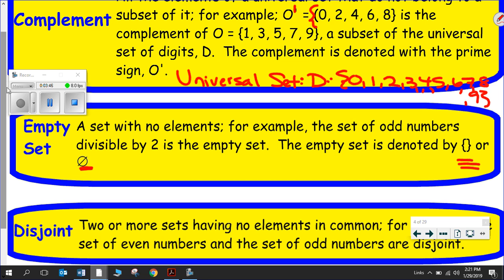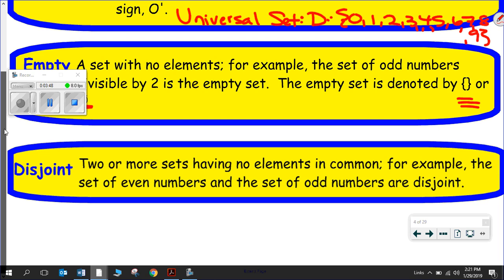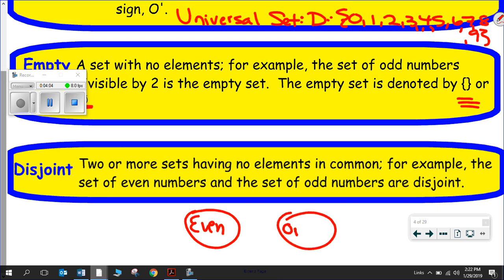The word disjoint just means when you have two sets that have no elements in common. So for example, we just talked about even and odd numbers. Those elements are disjoint. If I were to draw a Venn diagram, I would have all of my even numbers in one circle and all of my odd numbers in another circle, and they would not overlap. That is what is meant by disjoint. They just have nothing in common.